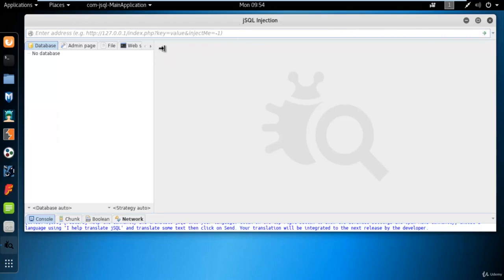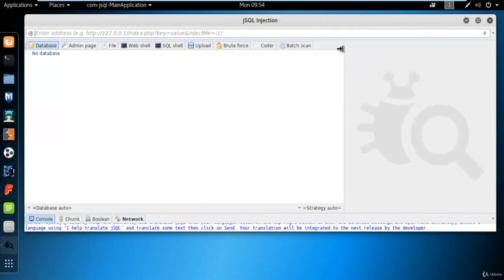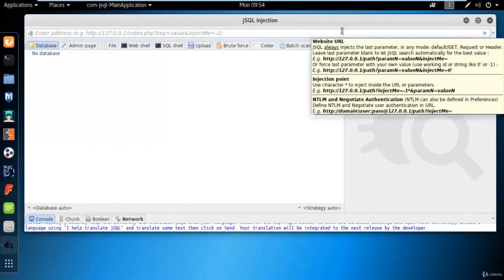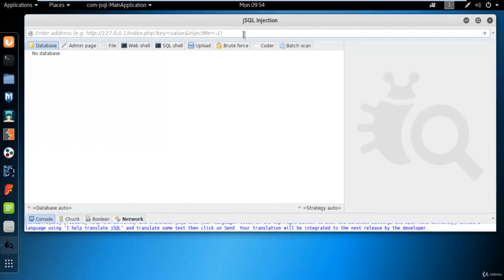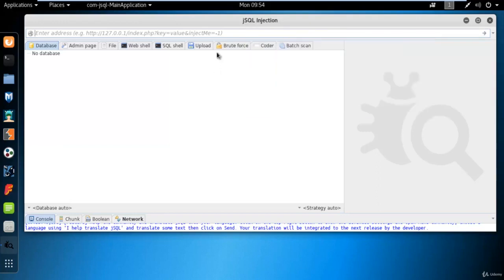First of all, it will find out information about the database, and then it will provide information about tables, then columns, and then the data. So we will start with the address here. First of all, we need to find out the address of a website. Address means a kind of page link. We will paste it here, and then click on this arrow button to start the process.